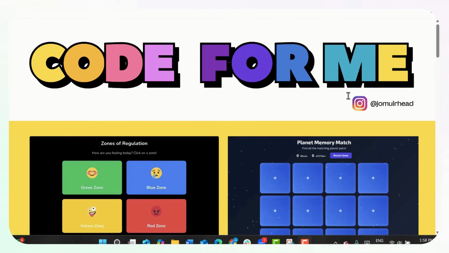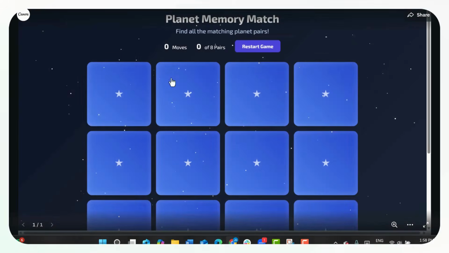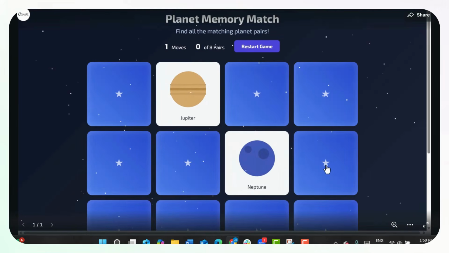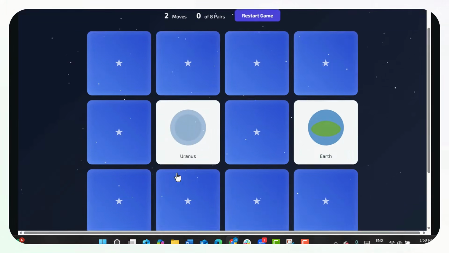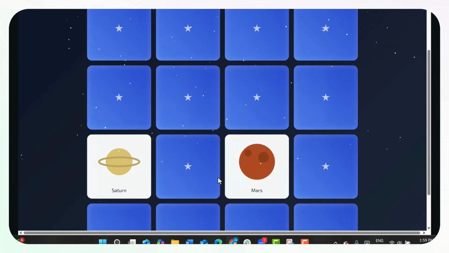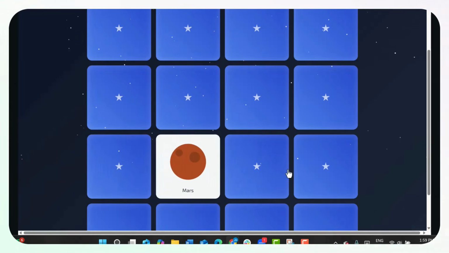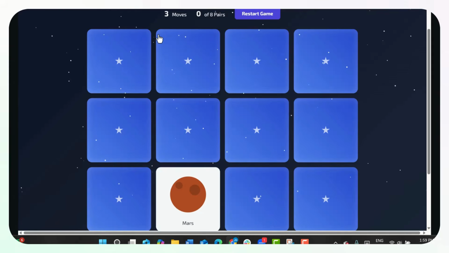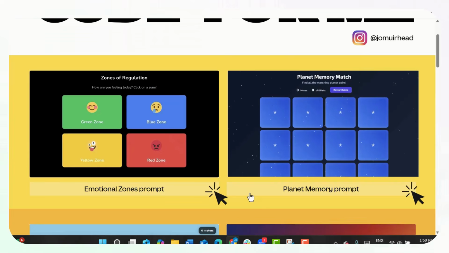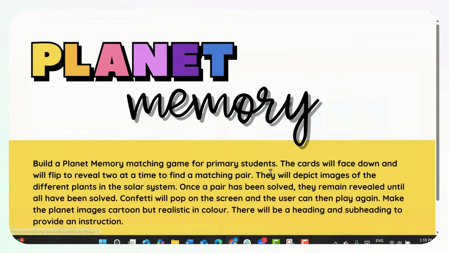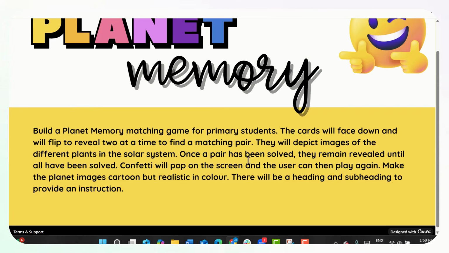Let's have a look at this one. Here is a planet memory card matching game where when our students are working on the solar system, they can simply jump in here, play a game of matching and match up their different planets and get to know all the different names of the different planets in our solar system. You're able to access the prompt simply by tapping on the bar just underneath it there and seeing exactly what I wrote to help create that game in the first place.